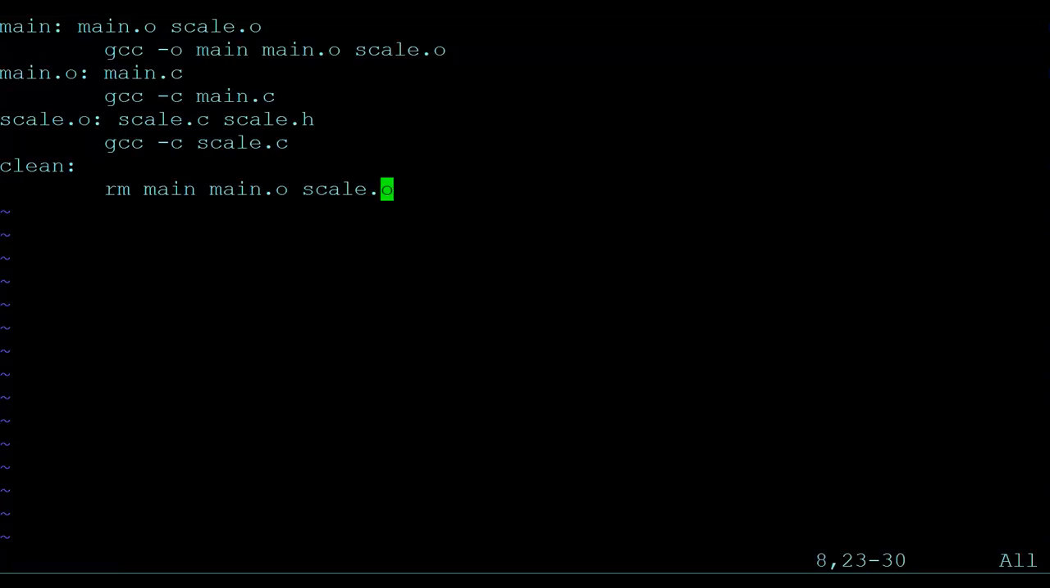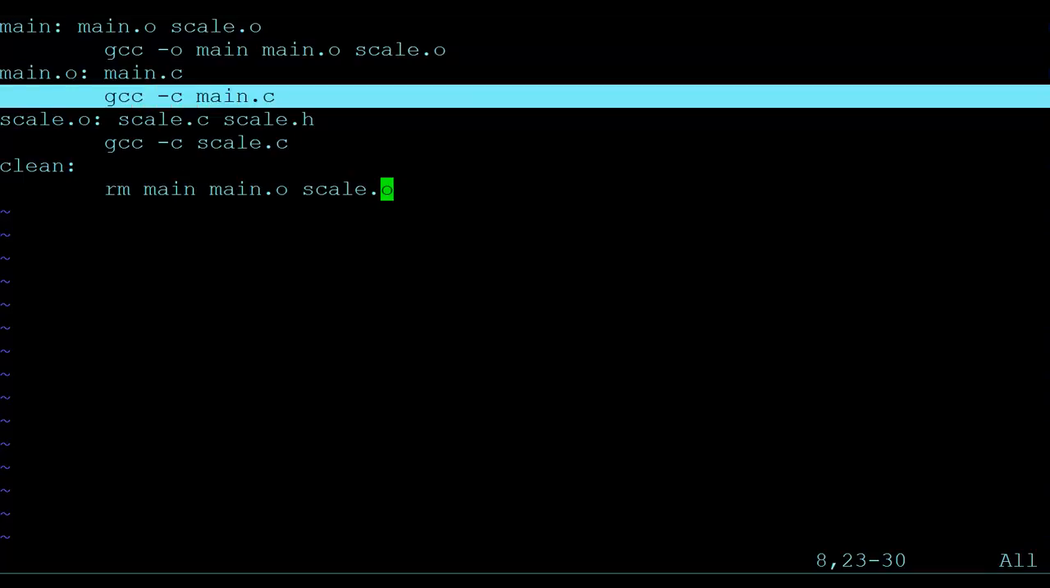So when I say make, it looks at the first target, which in this case is main, and it figures out how to make that particular target. But if I say make something, it will look for a recipe with that target. If I say make main.o, it will find this, look to see if it has a main.c, and execute this command. So what's going to happen if I say make clean?